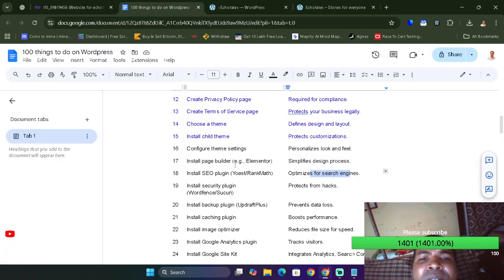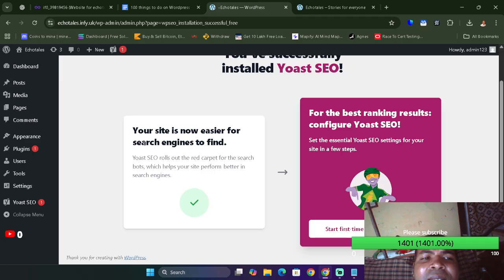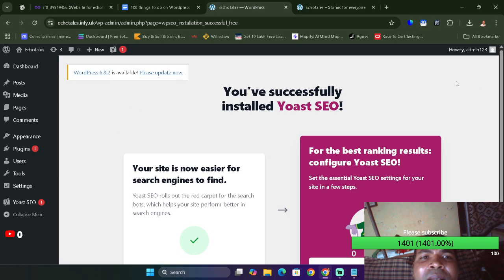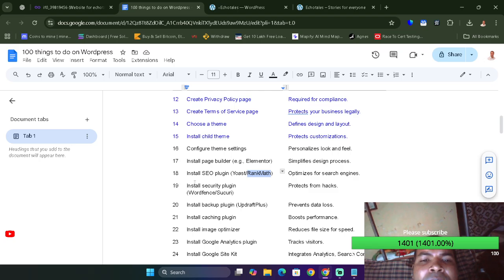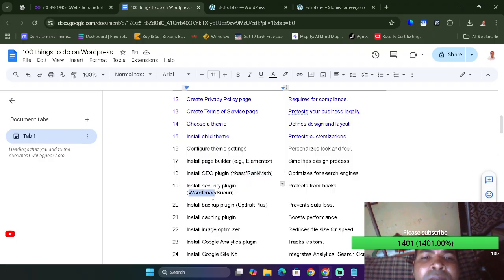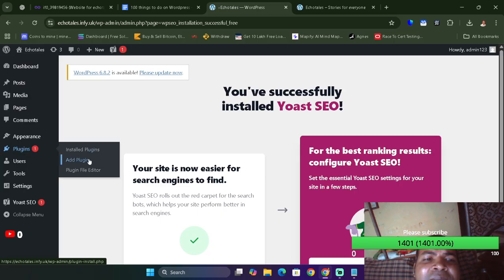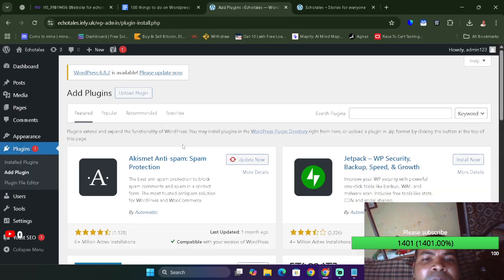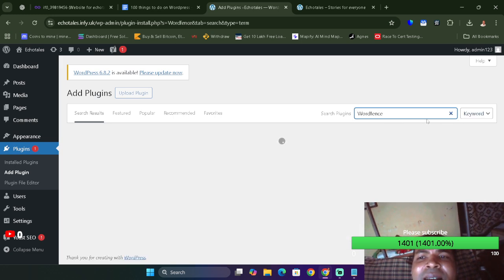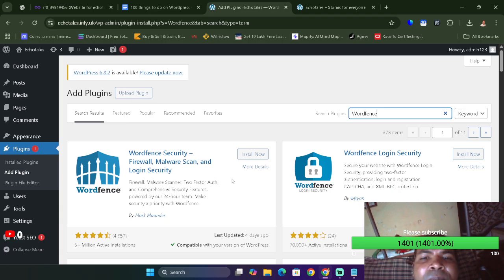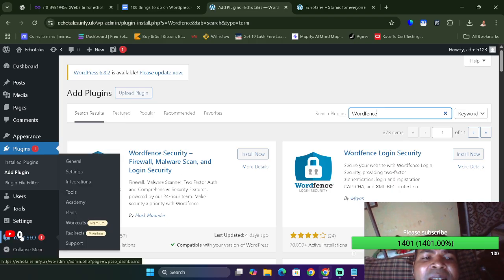The next thing that we will do is we will install Rank Math as well if you want. Rank Math and Yoast SEO are almost the same, but they do different things a little differently. Install a security plugin. We prefer Wordfence. Again on the left hand side, go to plugins, add plugin, and each plugin has different settings on itself. Each of these have different settings like these.